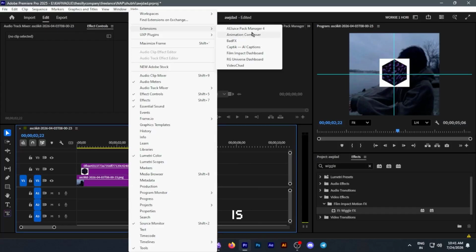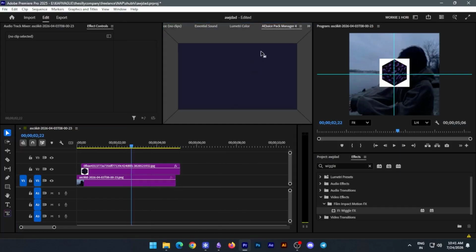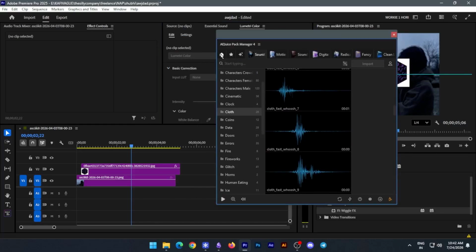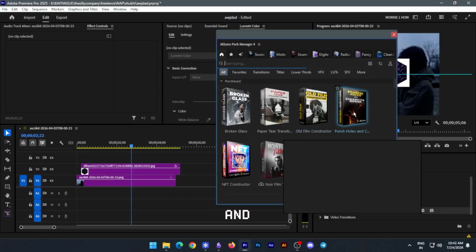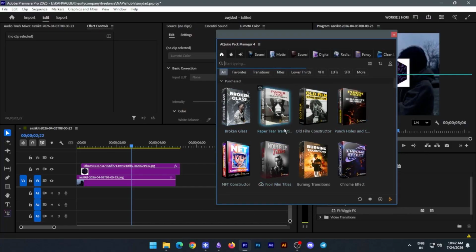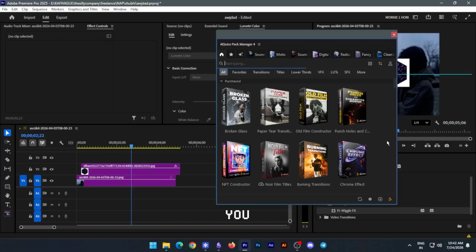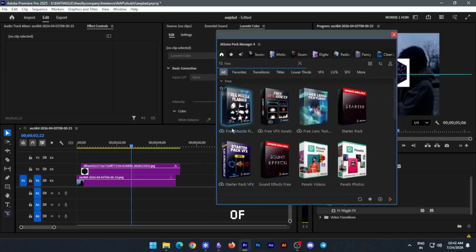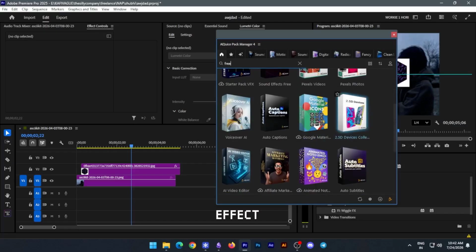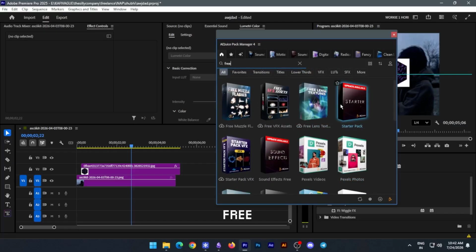The next plugin is a paid one, and I use the paid version of it. It is AEjuice. I use the full package manager, and I personally have all of their plugin packs because I have the paid version. That's why I have all of these. But they do have free versions of this. Like you can see free, free, free. These are in the free versions. You see, a starter sound effect pack free, a starter pack free. These are the free versions.